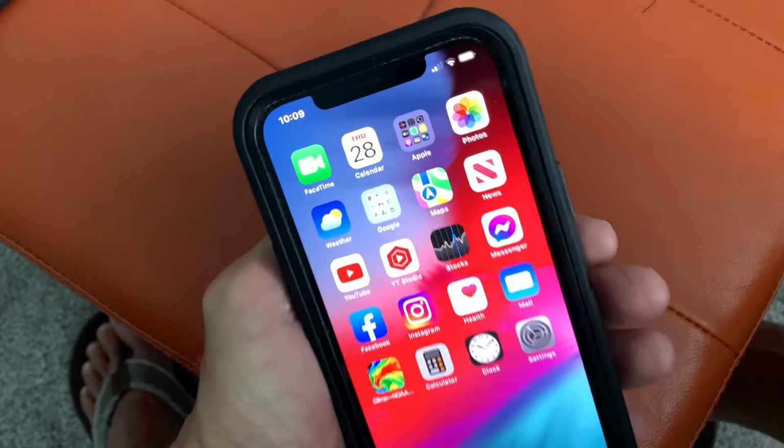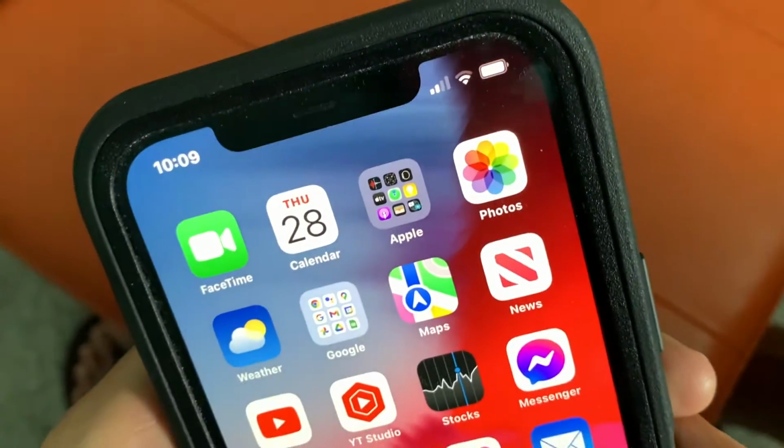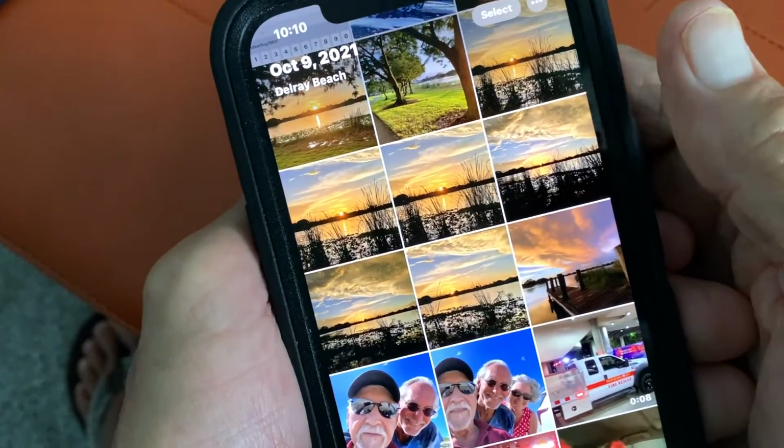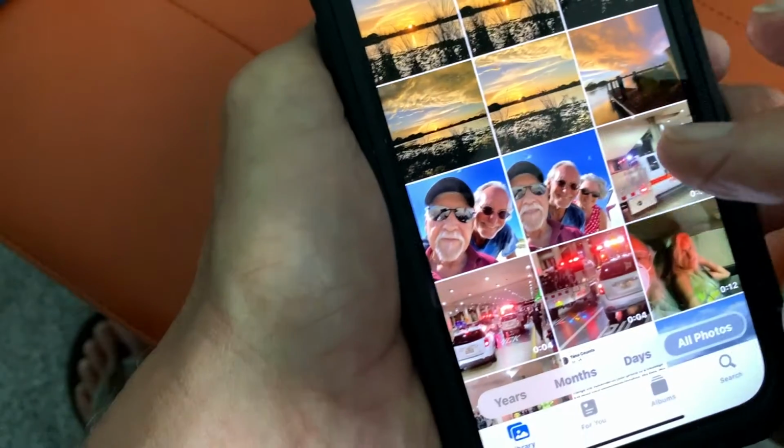All right, in this video, I'm going to show you a super cool feature in Photos that you can use. What we're going to do is go ahead and open up the app, and I'm just going to pick this picture of me and my dad. Check us out right there.